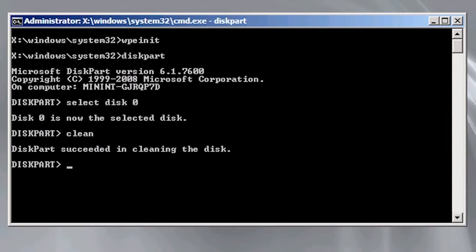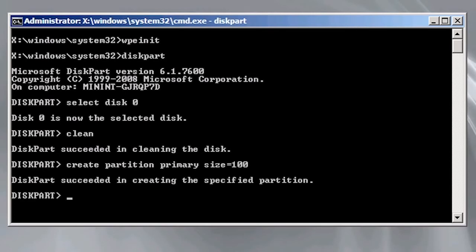Next, I will create a partition of only 100 megabytes using the create command. This partition is used by Windows to store information about the operating system. It becomes particularly important if you later decide to install BitLocker. BitLocker cannot function without this partition. To install Windows, you do not need to create this partition. The setup program will generally create it for you. However, I like to create it manually so nothing is left to chance.